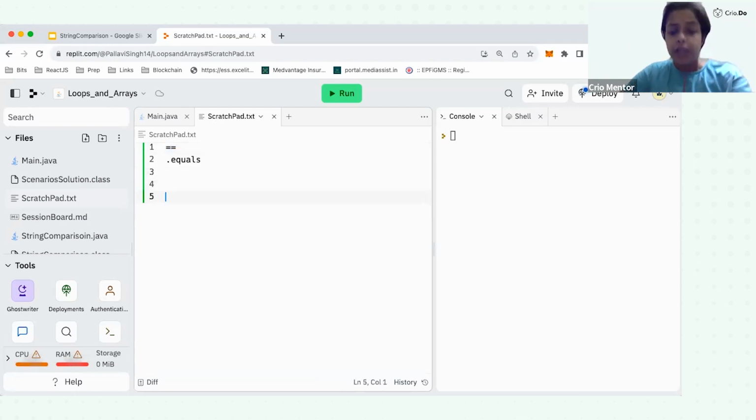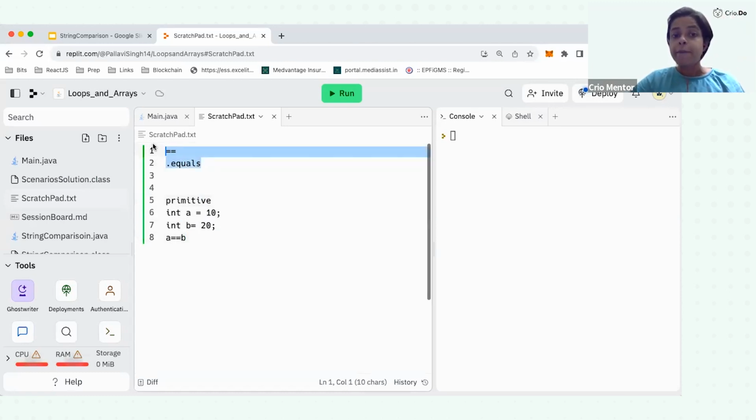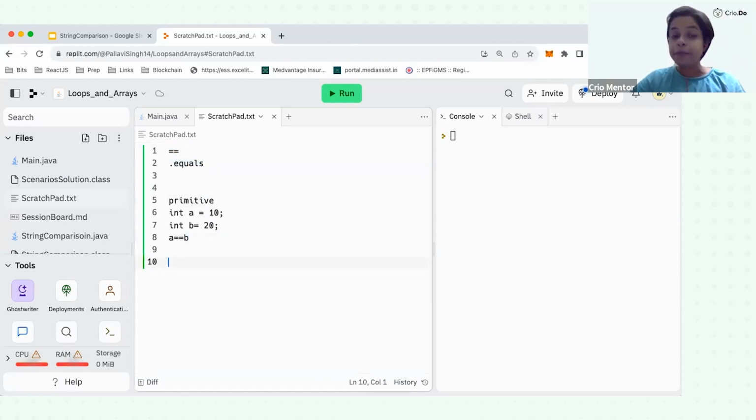Yes, so let's say you will declare two integer variables, int a is equal to 10, int b is equal to 20. If someone will ask you to compare their values, you would actually compare with a double equals to b, right? Yes, this is how you will compare two integers or any other primitive data type, to be precise. This is to compare any primitive data type, but string is not a primitive data type. String is non-primitive data type.